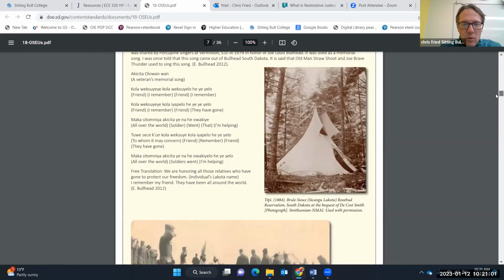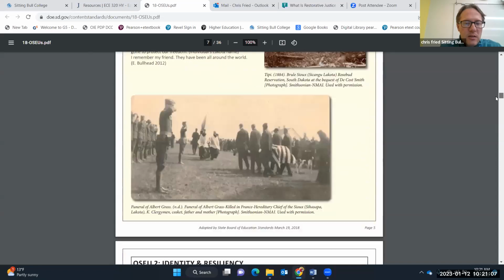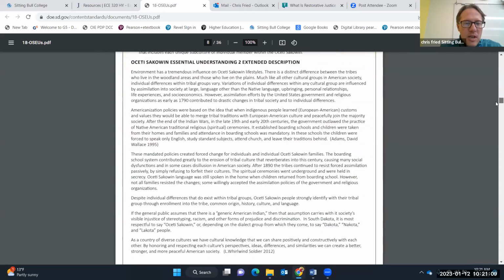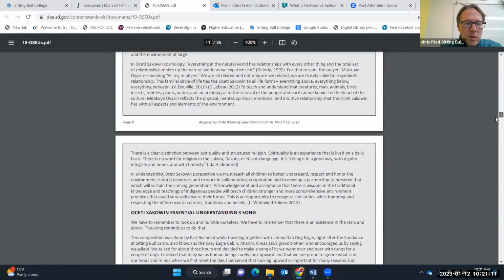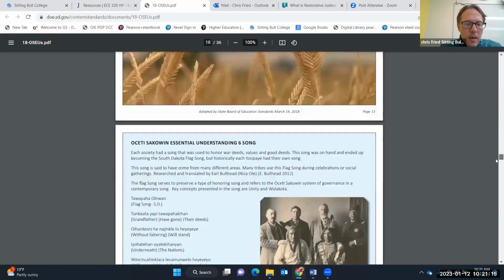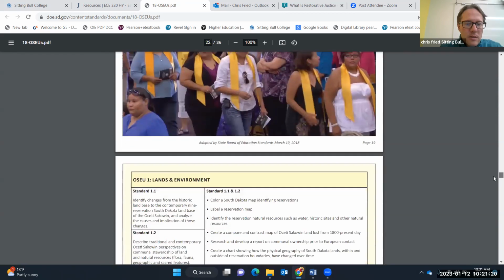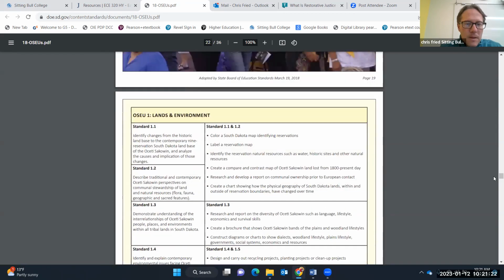It's got songs related to these standards as well, as well as an extended description of some things that could connect to those standards. And if we go down here even a little farther, then it gives some examples of what these can look like. Okay, here we go.